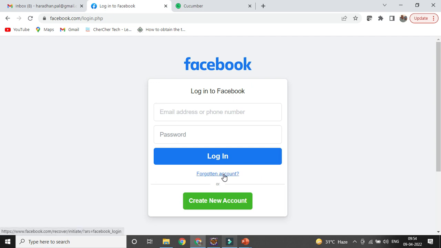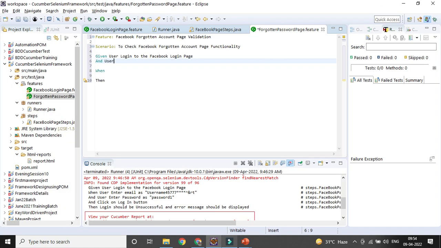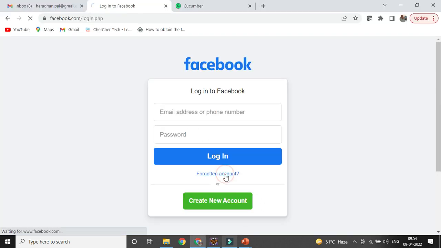So you need to click on that. So this is the condition: user navigates to the Facebook forgotten account page. So that is another Given condition. When this prerequisite matches, first it will log in to the Facebook home page, then it is navigating to that forgotten account page.